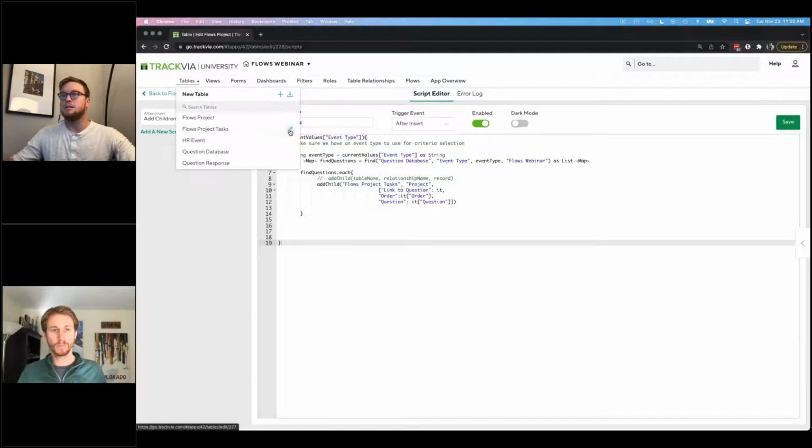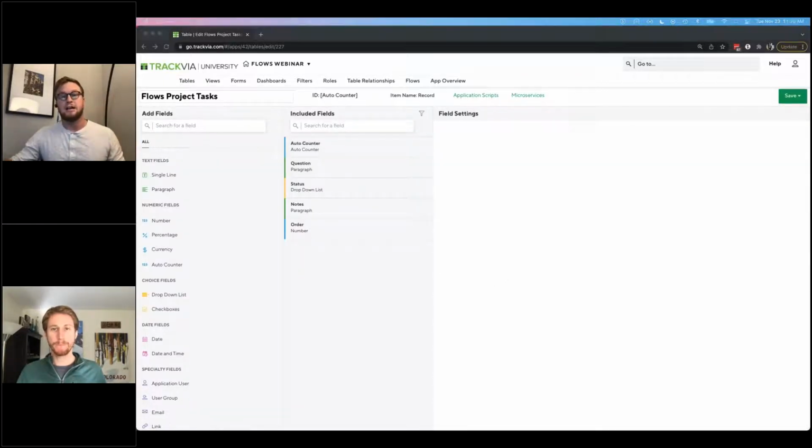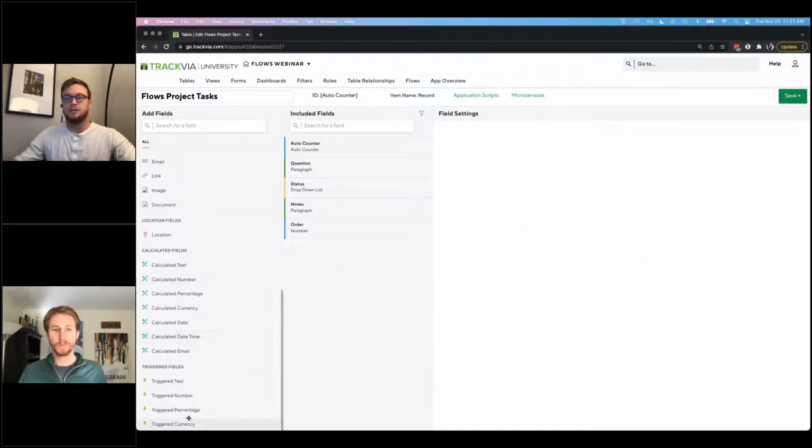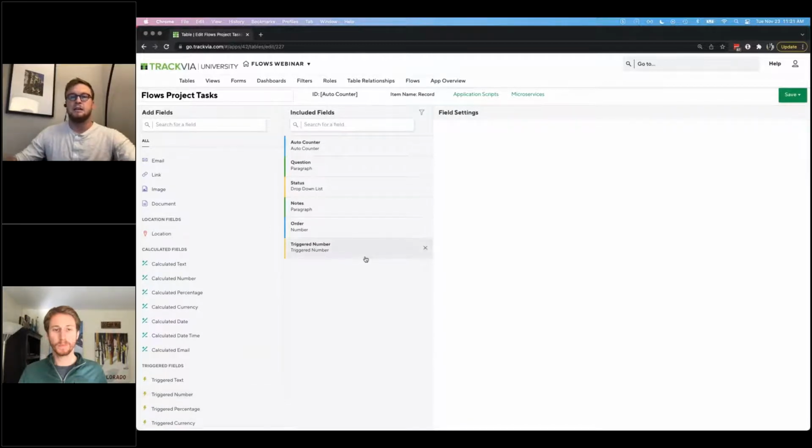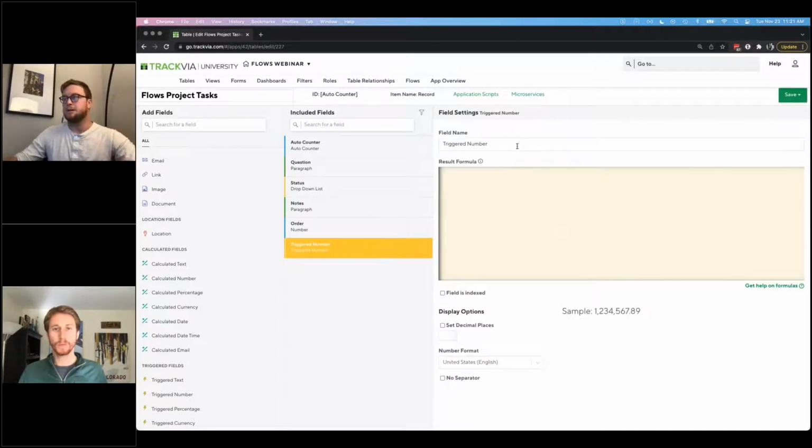So what we'll do is we're going to start out in our child table. And what we need to do here is add a few fields, one calculated and one triggered, to handle the flow logic. The first field that I'm going to add is a triggered number, and I am going to call this "if answered." What that really means is: has this task been completed or not?